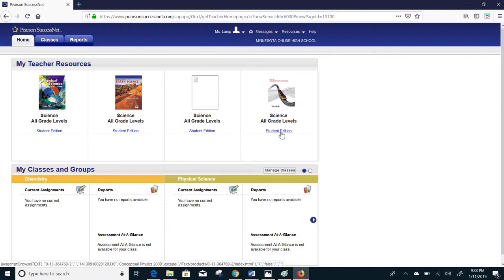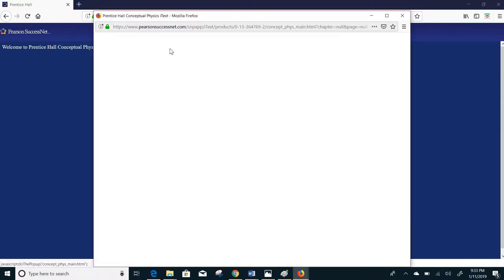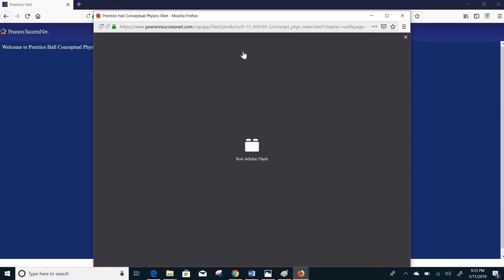And I have the option of using the student edition because obviously I have access to the teacher edition. But you'll have something kind of similar to this where you can click to open the textbook. So we would click on that to open. And then it'll come up with something where it says to launch the iText, click here. So we want to click on this link. And then it'll pop up to something like this. And sometimes students see this and they don't know what to do.